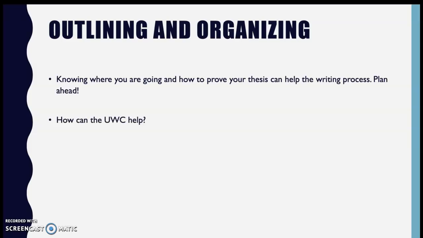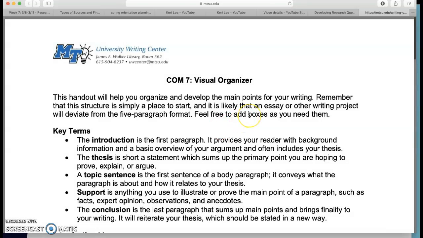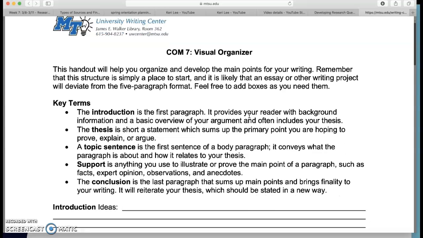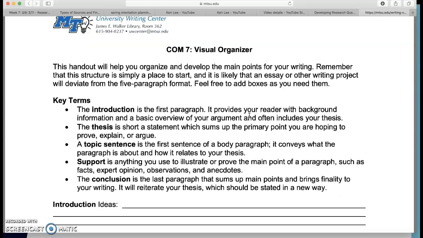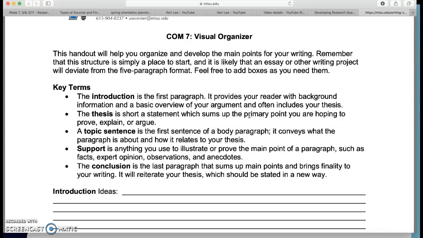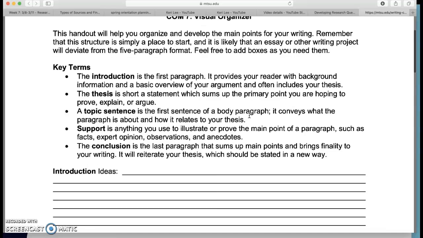One way that you can do this is through the UWC's Visual Organizer. And so this will be on D2L for you. But this is essentially a way to get your paper going. And you can actually use this for any type of project that has a general outline component.